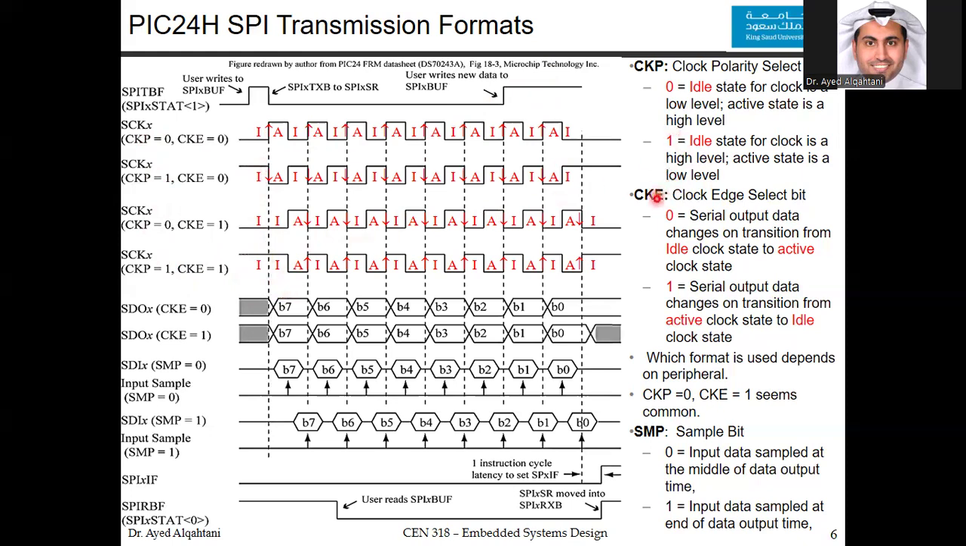Now, let's look at the edge. For the edge, we have the clock edge select bit. If it is 0, then the serial output data, we are talking about the output data, will change on the transition from the idle clock to the active clock. If it is 1, then the serial output data changes on the transition from the active clock to the idle clock.